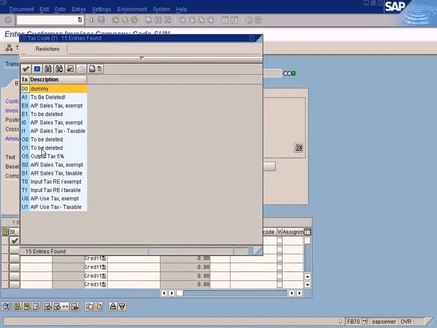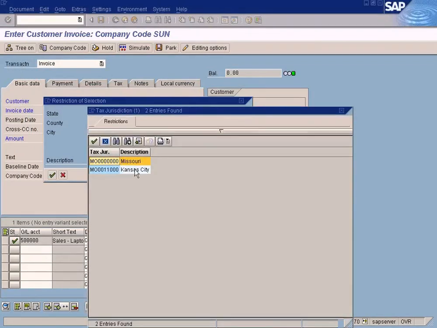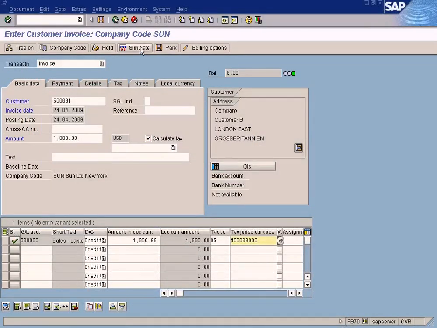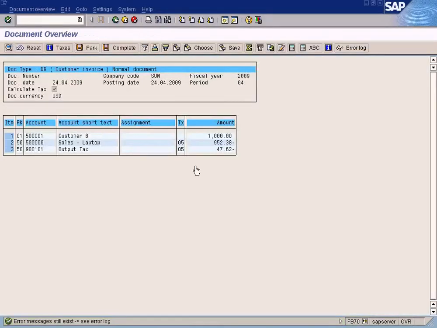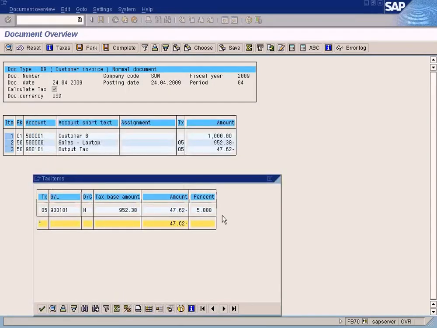Okay, let me go again. Alright, let me put the tax code again, see what happens this time. Alright, let me simulate. See, now it's okay. Alright, but this calculation doesn't really look right. It should be $50, right?